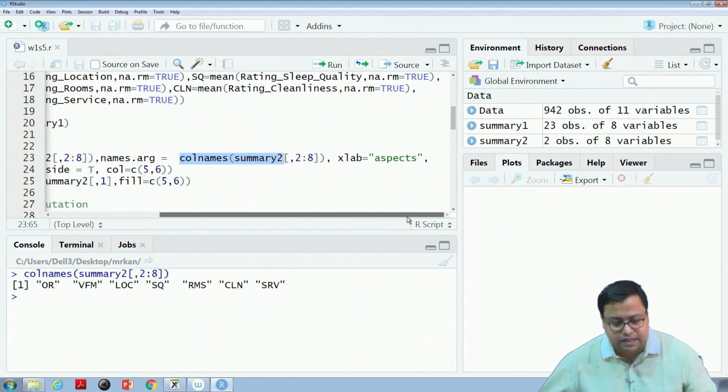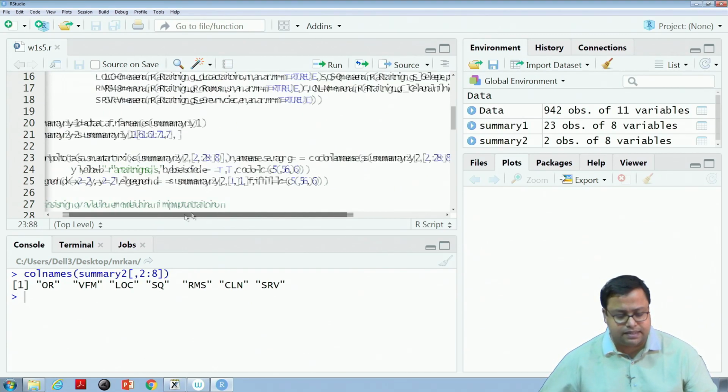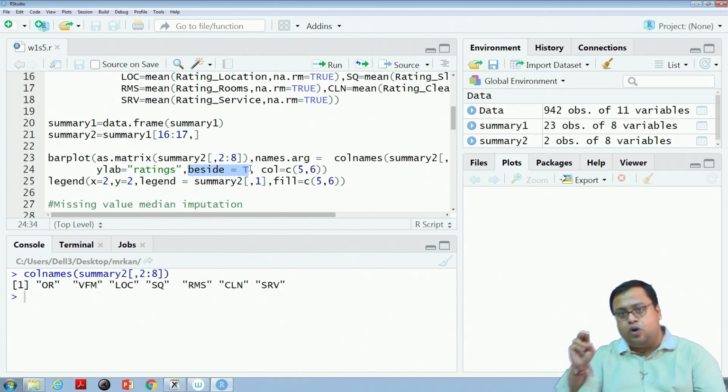Then I am also asked what my x label is. The x axis label is aspects. The y axis label is ratings. You can give any other name, it does not matter. Now, beside is equal to TRUE. Beside equal to TRUE means I have 2 hotels.